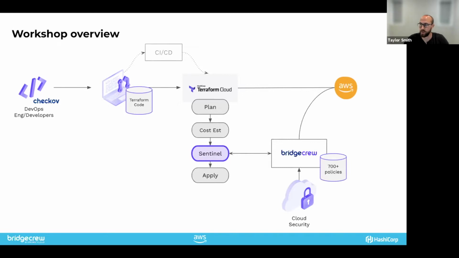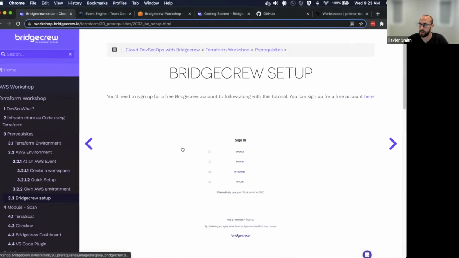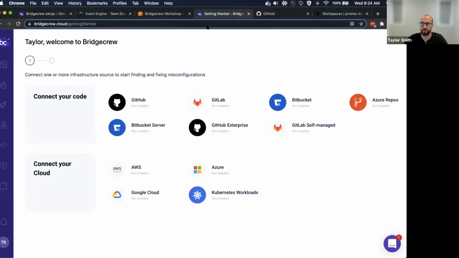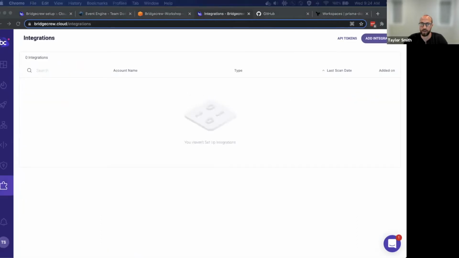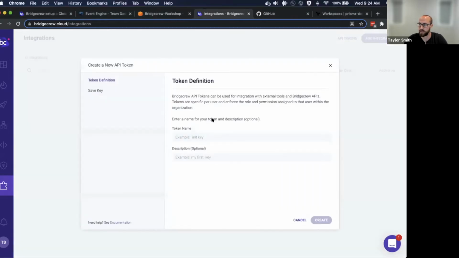All right, so with that, I'm going to jump into the workshop. At this point, I'm going to assume everyone has their prereqs up and ready to go. I'm going to start by heading into the Bridgecrew platform, and then let's go down to integrations. And let's look at, we're going to add an API token. And let's just call it workshop.